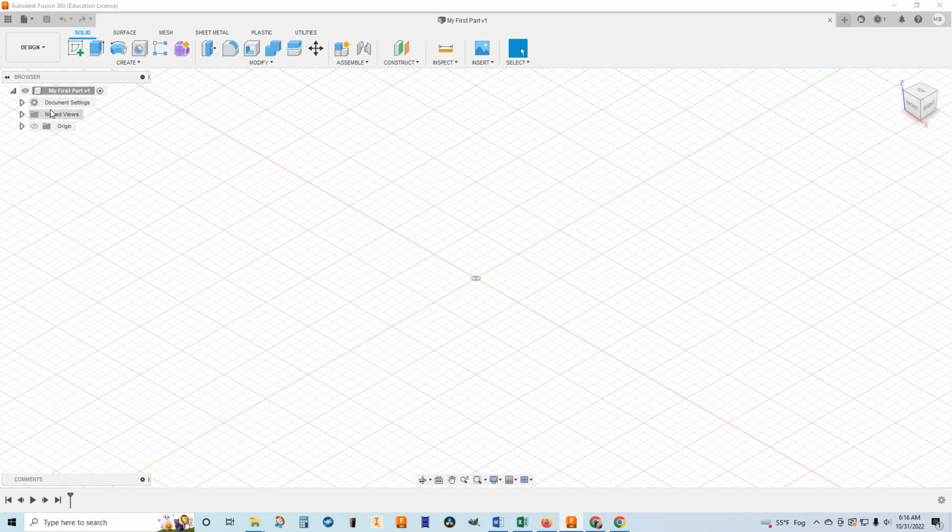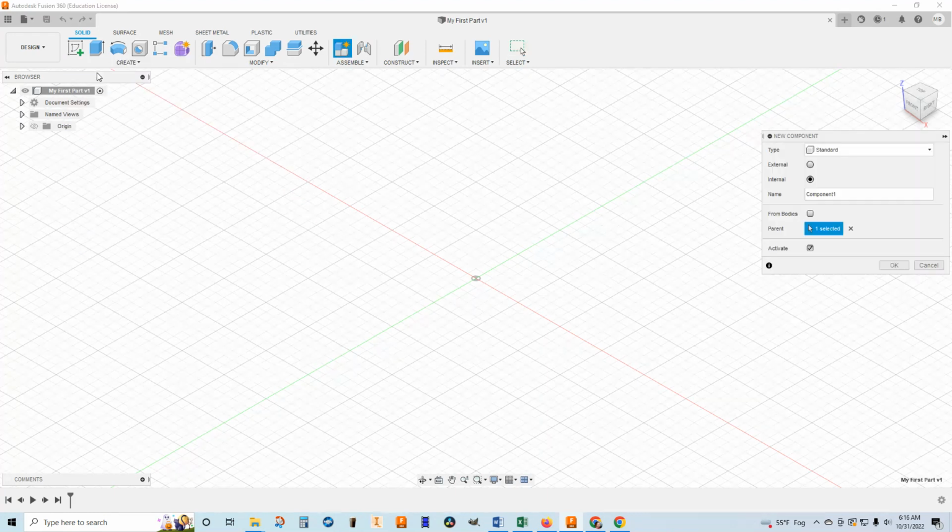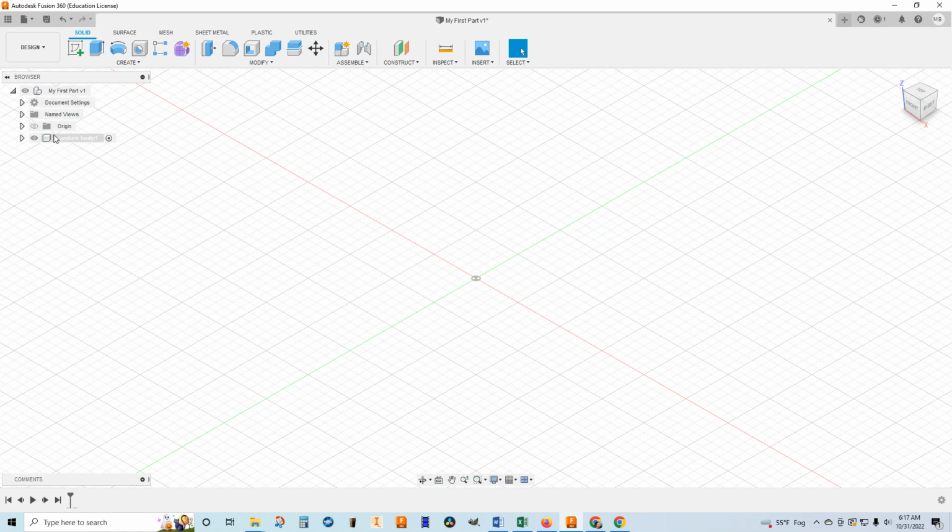Okay. And we're always going to start by creating a new component. So create new component. And let's give this new component a name. We'll change it to random body. You can change it to whatever you want, really, but in this part, it's just going to be a random body. Click OK. And we're ready to start doing that first component.